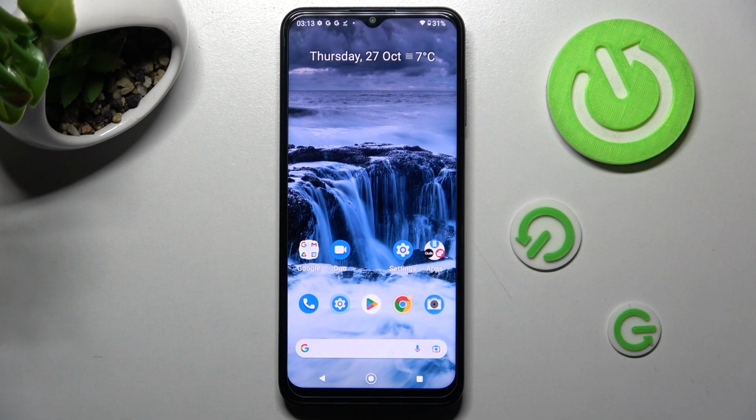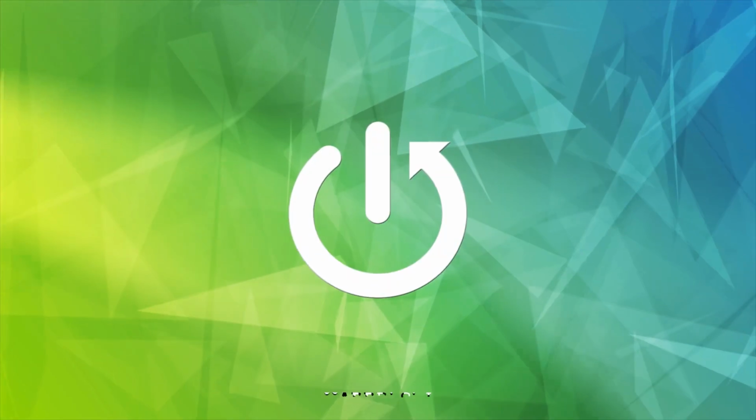Hi! In front of me is Nokia G60 and today I would like to show you how you can manage app permissions on this device.